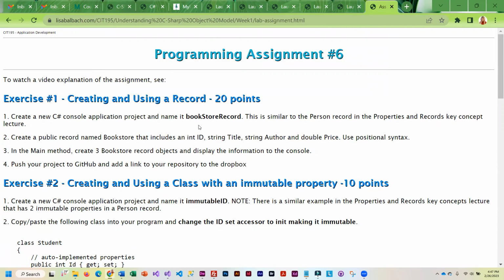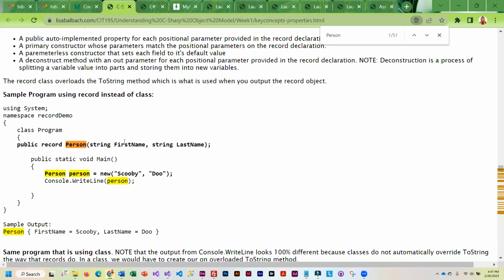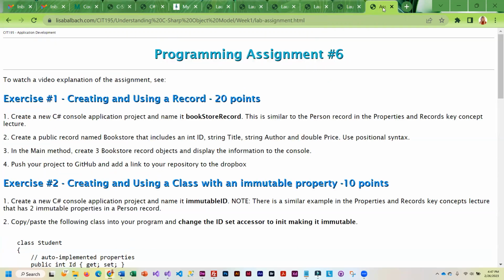You're going to be creating a bookstore record, and you'll have ID, title, author, and price. And you're going to use positional syntax, which is exactly what this example uses. Okay, so in the main method, you need to create 3 bookstore record objects and display the information to the console. That is the assignment. So it's going to be super short.